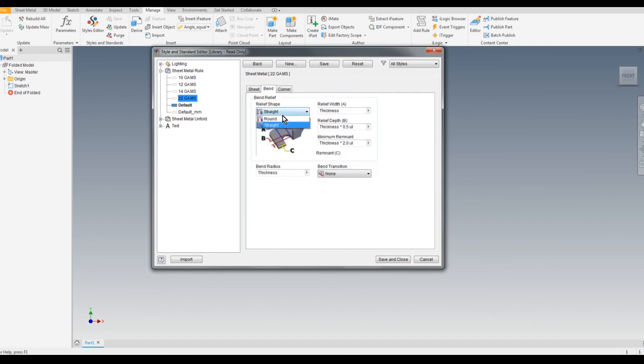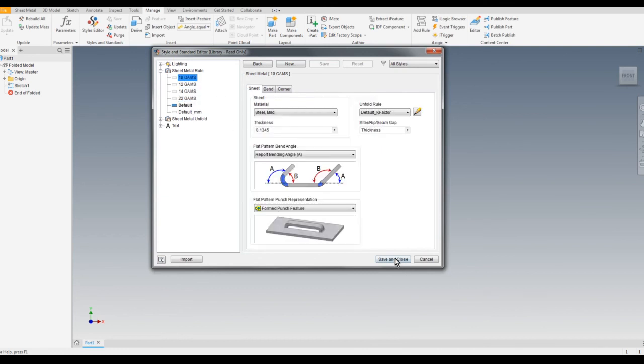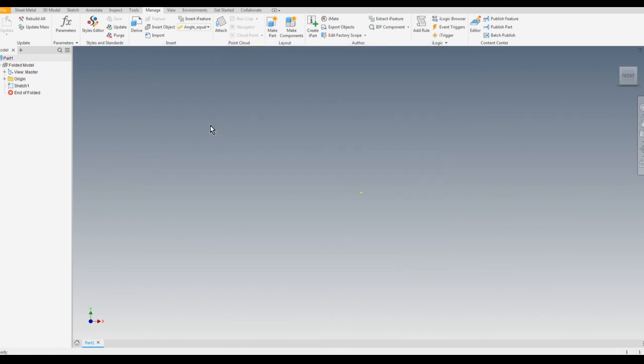And then on the bend, round, and we'll divide that by 2. Okay, one last save. So now we've set up our various gauges. All we need to do now is hit save, copy. Okay, so save, close. We have now gone through all of our gauges.